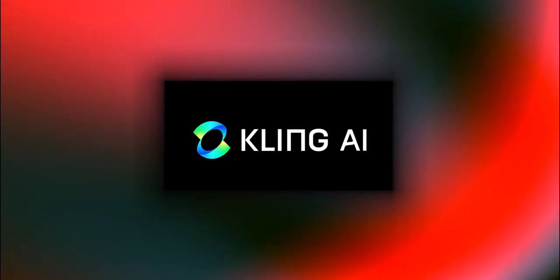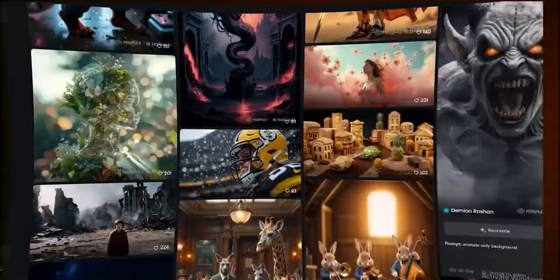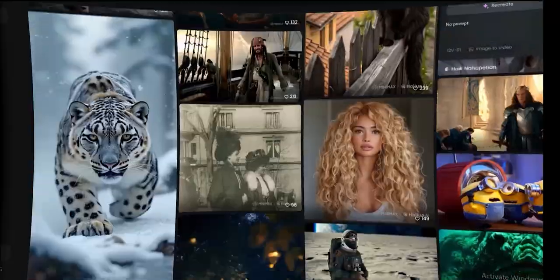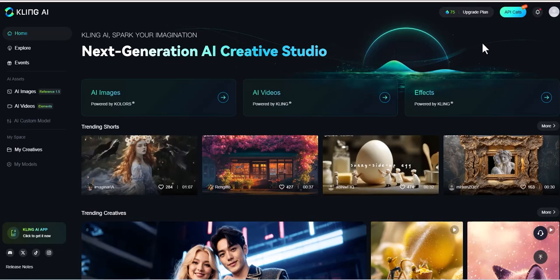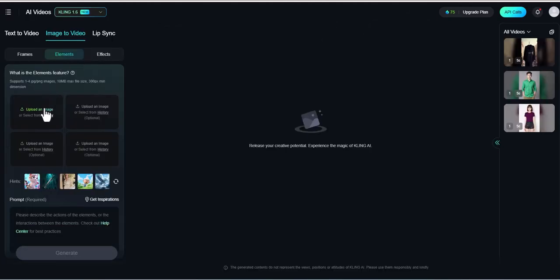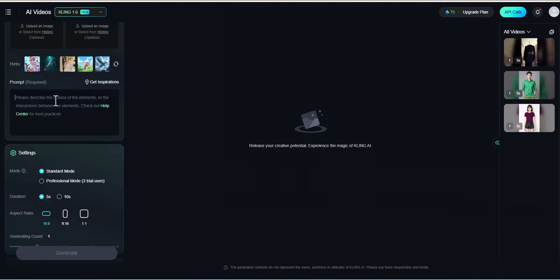Creating your video with Kling AI. Follow these steps to generate a stunning AI superhero video using Kling AI. Go to Kling AI and navigate to the AI video generation section. Upload your images one by one. Start with the first image, then upload the second, and continue adding all the images you generated earlier.